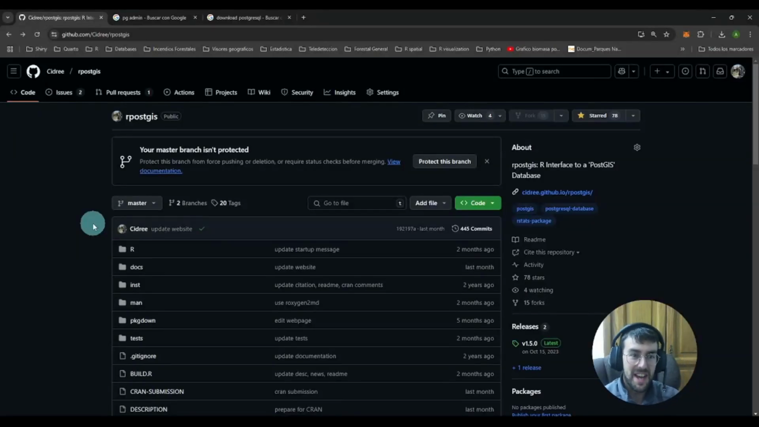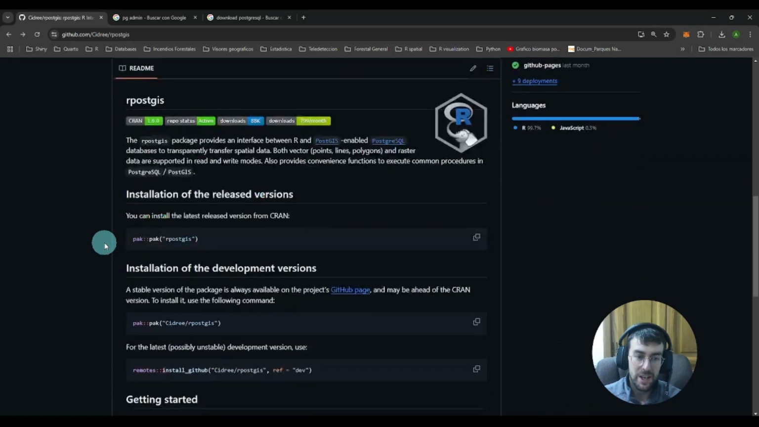My name is Adrian Cidre and in this tutorial I will show you how to use the rpostgis package, of which I am currently the maintainer. This package provides an interface between R and PostGIS-enabled PostgreSQL databases, and it's used to transparently transfer spatial data.